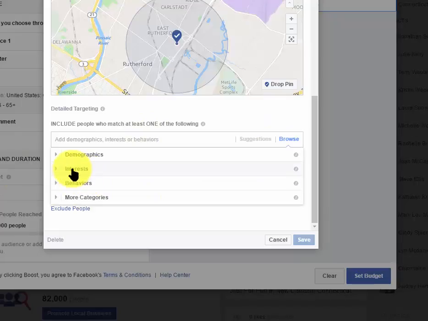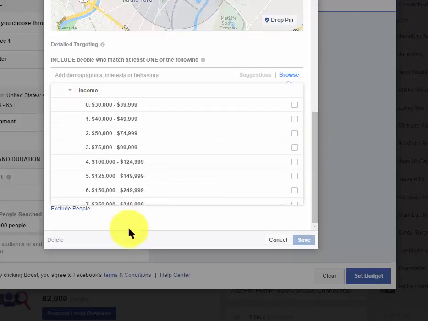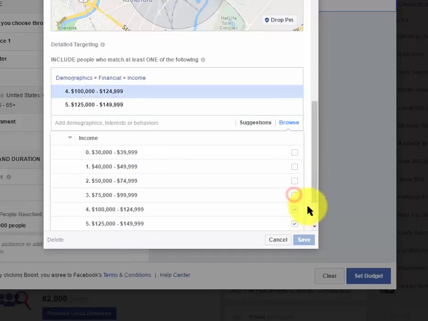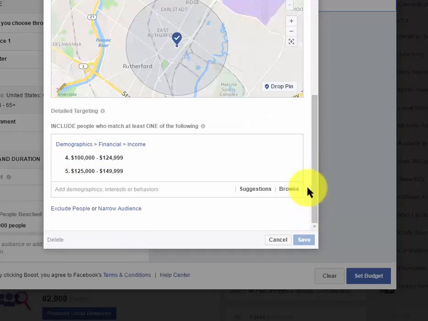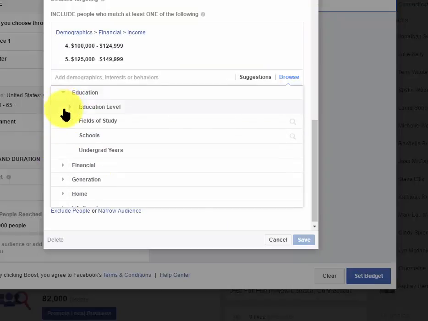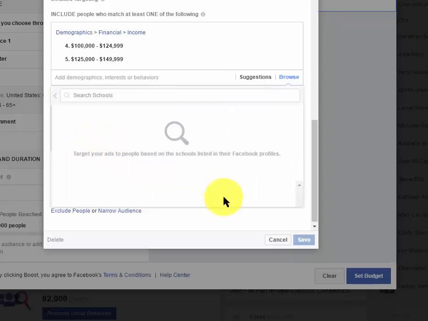Browse. I'll just go into demographics here. And I could just say, let's say financial income. I want people in that group. I could check off that group too. I'm looking for rich people to buy my things. So I'm going to go back into here. Demographics here. I could go into education. I could pick schools that they went to. Target your ads based on the schools listed here.